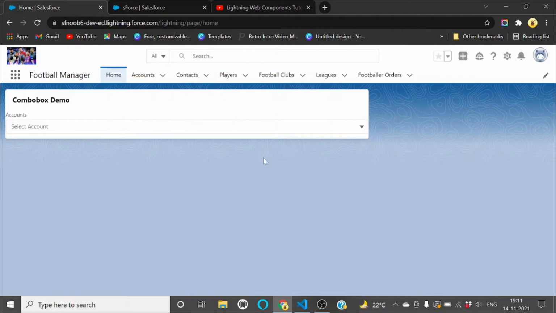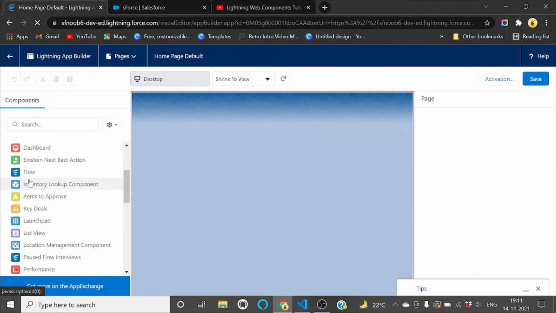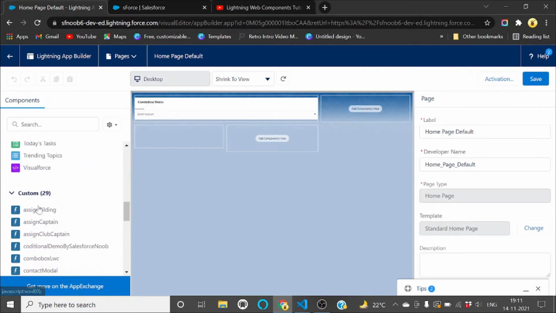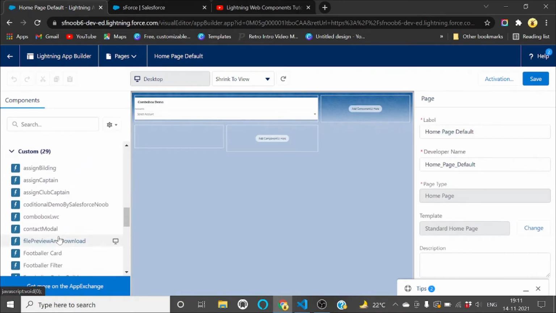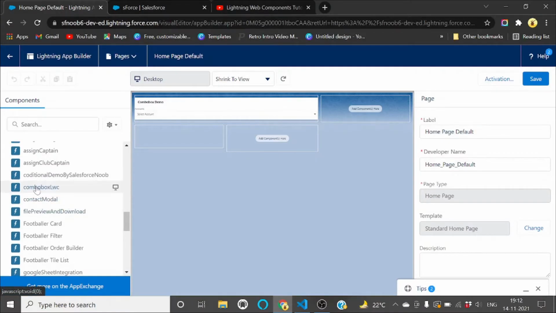Now we need to drop our LWC component on this home page. For that we need to select this gear icon and then select Edit Page. After selecting Edit Page, you will be able to see the App Builder. On the left side, inside the Custom section, you will be able to see all the LWC components which you have deployed. Here our LWC component name is Combobox LWC. So here is our component.